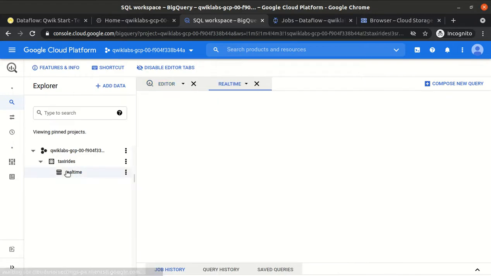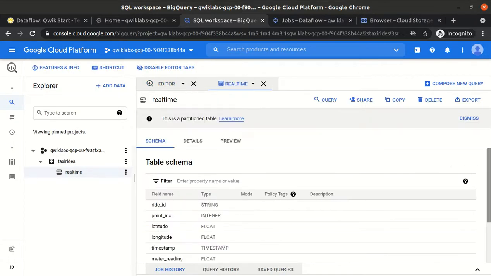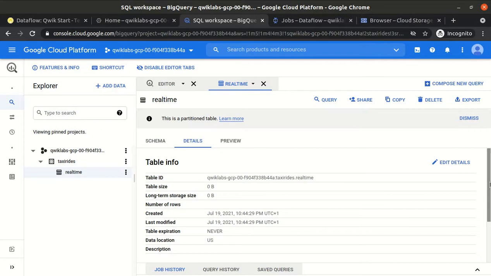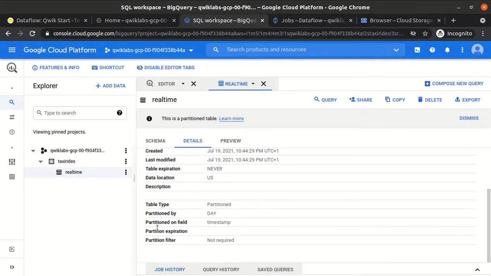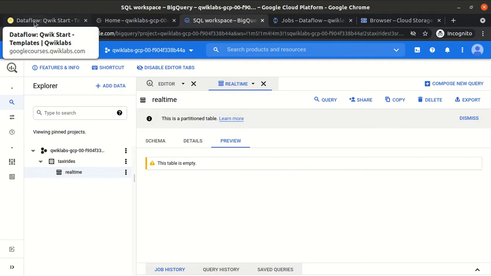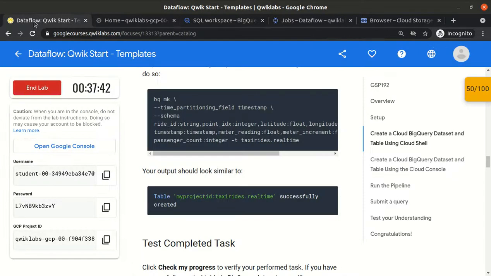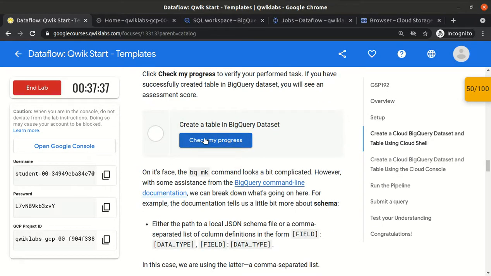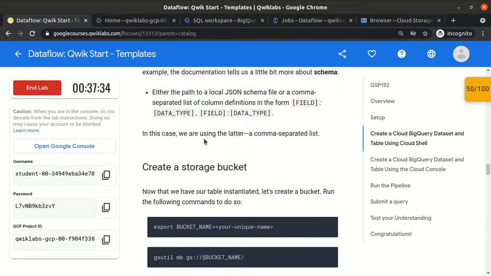If I click on it, I can see the schema of the table, all the schema which we provided during creation, and in the details tab, if you scroll down, it is a partitioned table, partitioned on the timestamp field. If we go to the preview, we don't have any data, so we will put the data in using a Dataflow pipeline by reading from Cloud Pub/Sub. So the dataset is created, and the table is created.